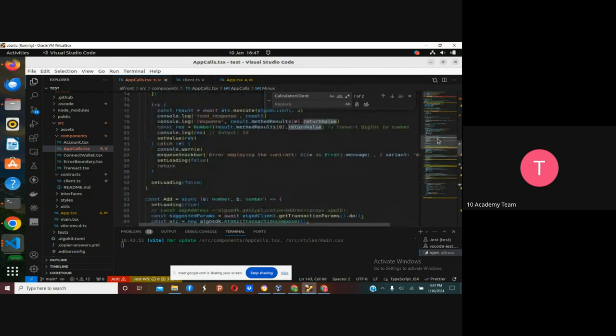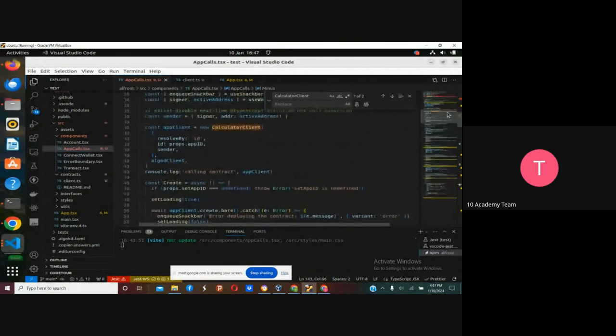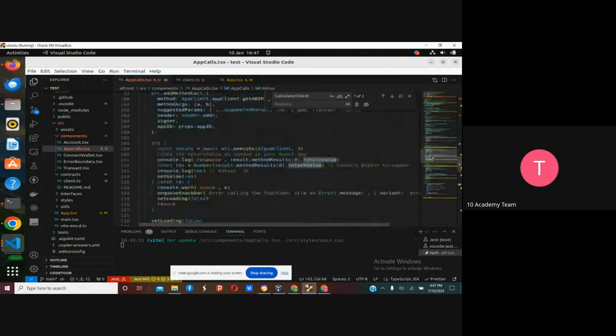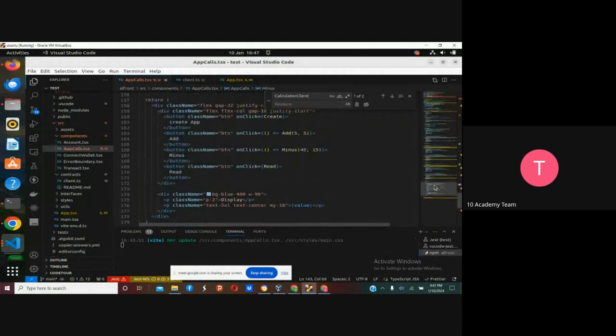And I also put it for the read function, for reading the global state. I go through the same step and finally execute this read function and fetch the result and put it in the user state so I can display it on my UI. So basically here it is right here. I have the create app to create an app ID on my local net, and I have the add, the minus, the read. You can repeat the same step for multiplication and division if you want.